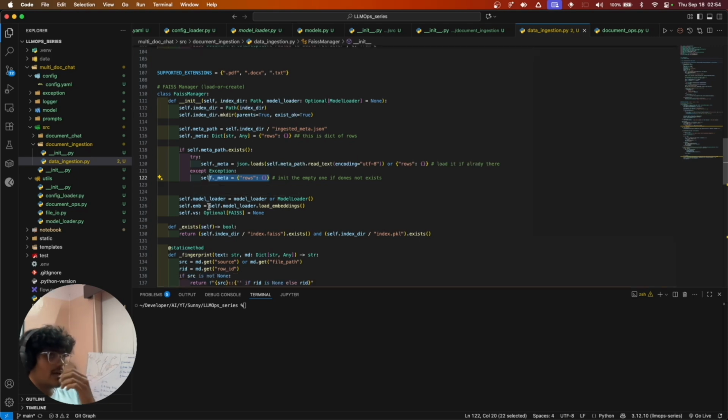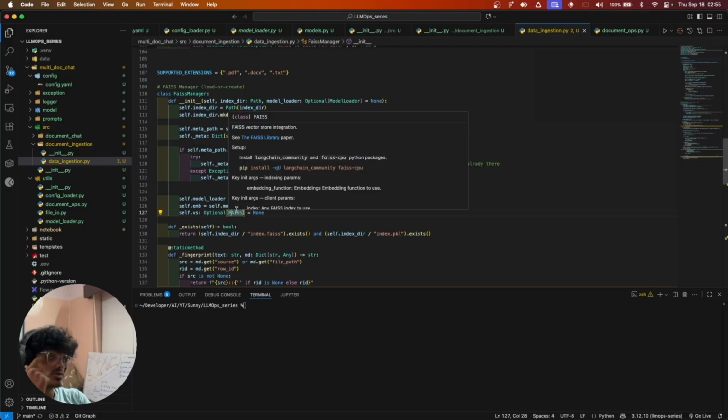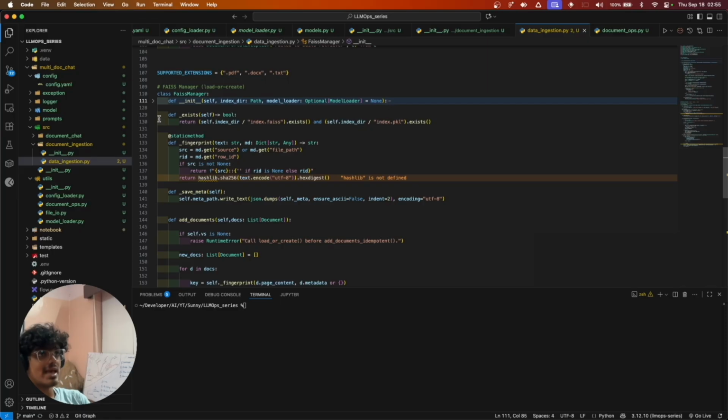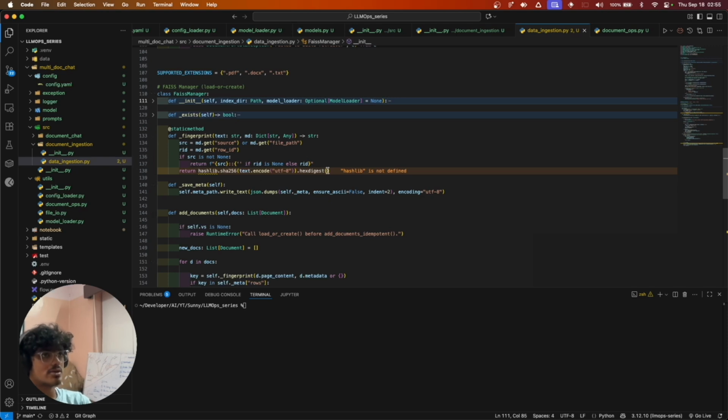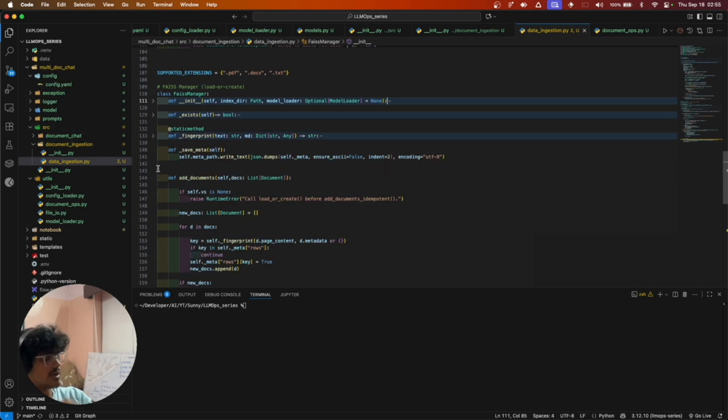Here we are also configuring the model loader, and we are loading the embeddings using the model loader. And we are initializing an empty variable which is of type FAISS, and this is optional. So in the initialization of the FAISS manager we did that. What other method do we have? This exists method. What exists will do is check whether the FAISS index, the vector store of FAISS, already exists or not. If it does, it will return true; if not, it will return false. This is a static method. For now we can ignore it, we will understand it later.